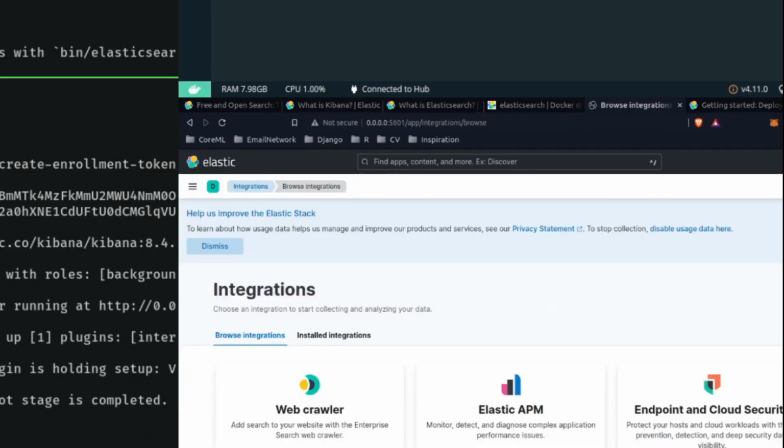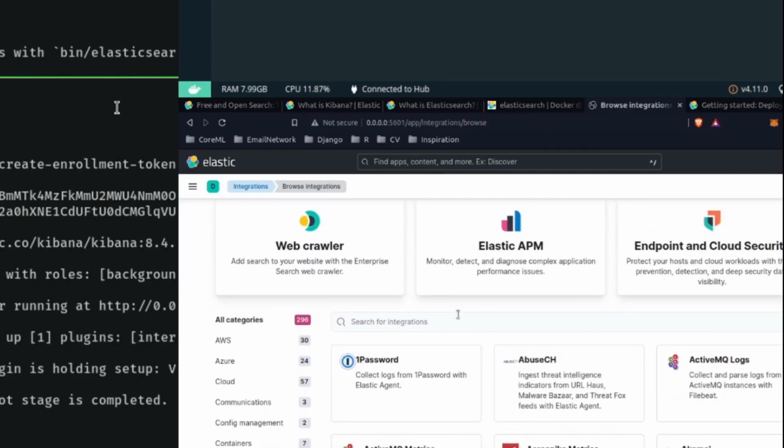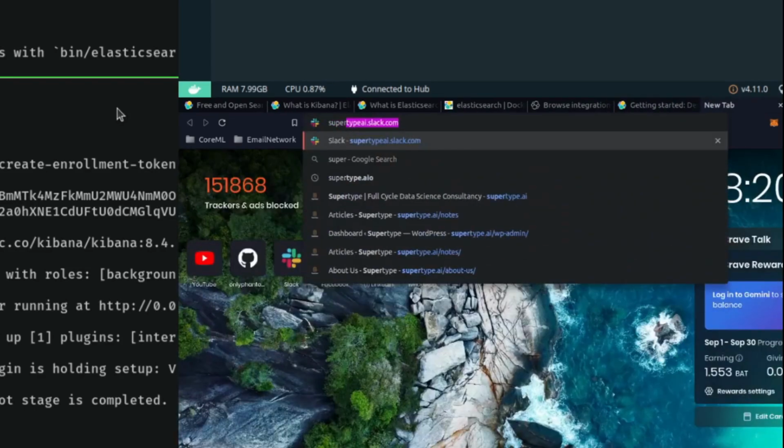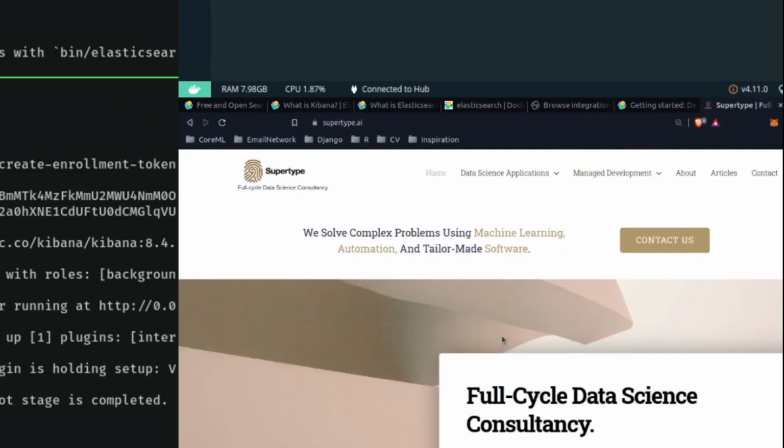So you can add integrations, and integrations are really cool. For example, at Supertype, our machine learning and data science development house or consultancy, I run this company called supertype.ai, and a lot of the time when we work with clients, we use a lot of Google Cloud, and we use a lot of Microsoft Azure.